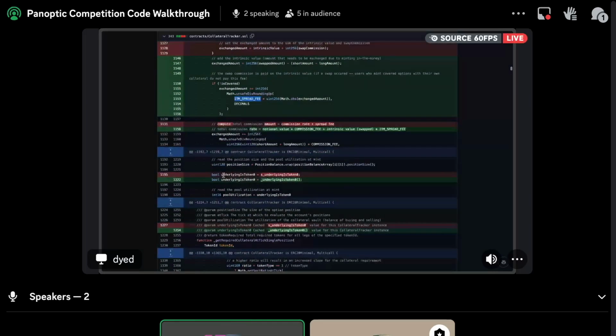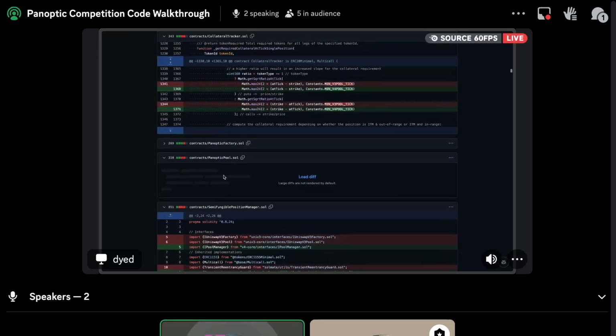So yeah, that's the collateral tracker. So again, main changes there are just that wrapping from ERC20s to ERC6909 currencies, and vice versa. So those are the changes on the collateral tracker.